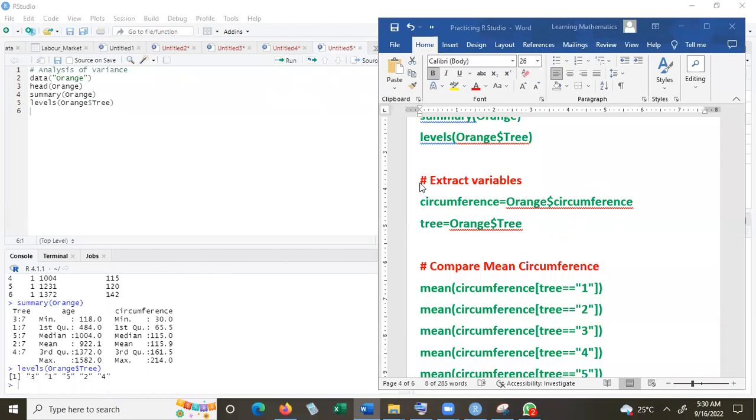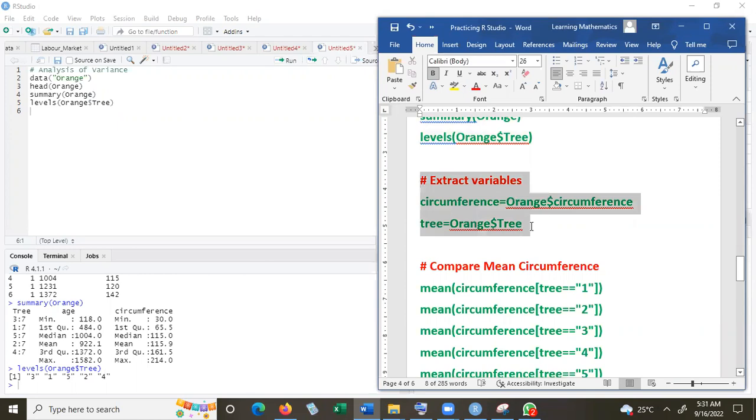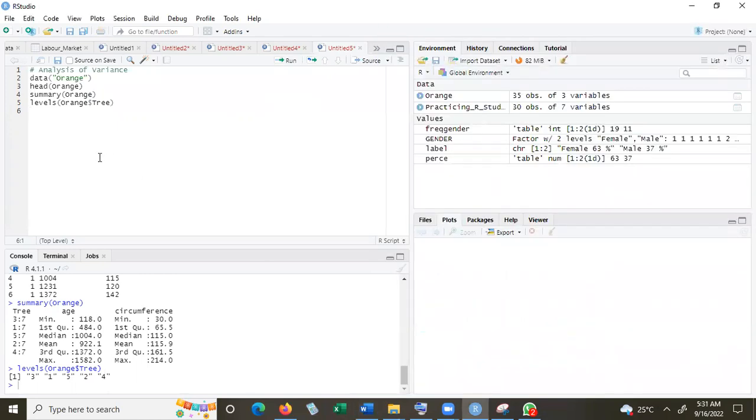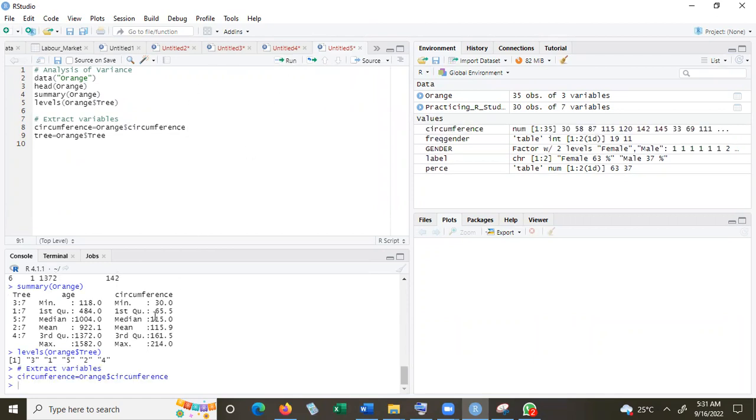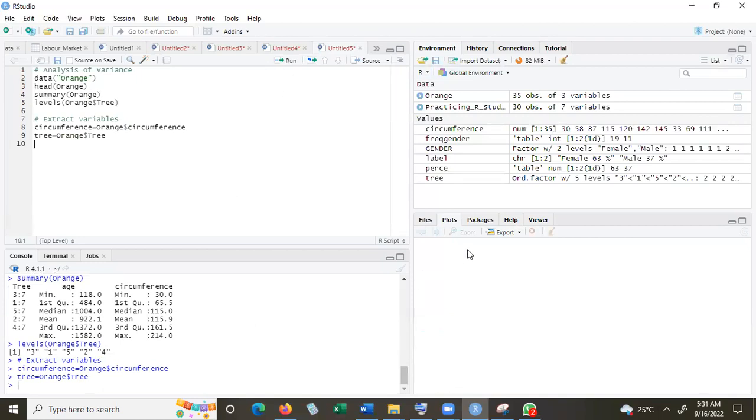So now we are going to extract the variables of circumference and tree. That's what we are interested in, because we're going to compare the circumference of each category of tree. So we're going to indicate to RStudio to recognize a new variable called circumference and a new variable called tree. So you type circumference equal Orange$circumference, and you run this. As you can see, R has recognized this new variable called circumference, and it will be the same for tree. These variables are extracted, and they are listed here also, tree and circumference.